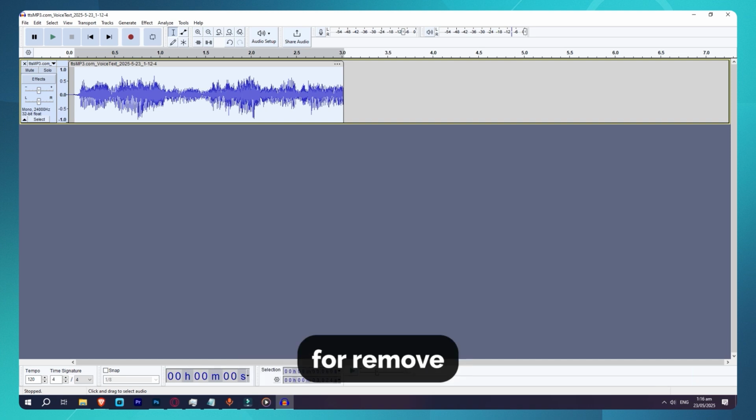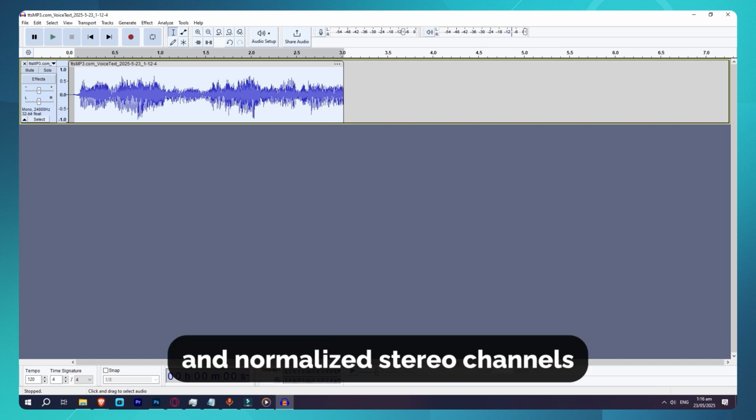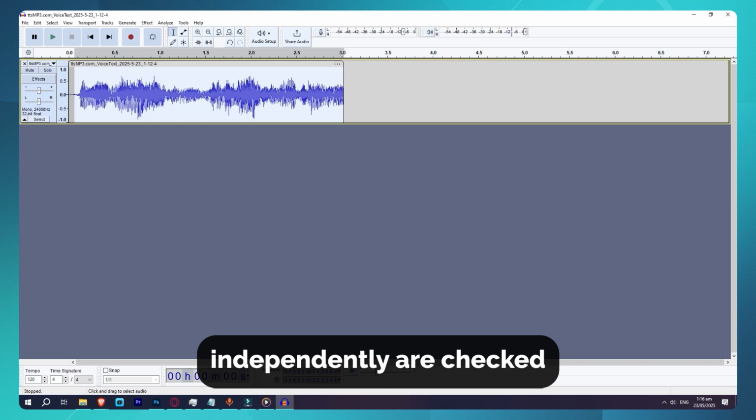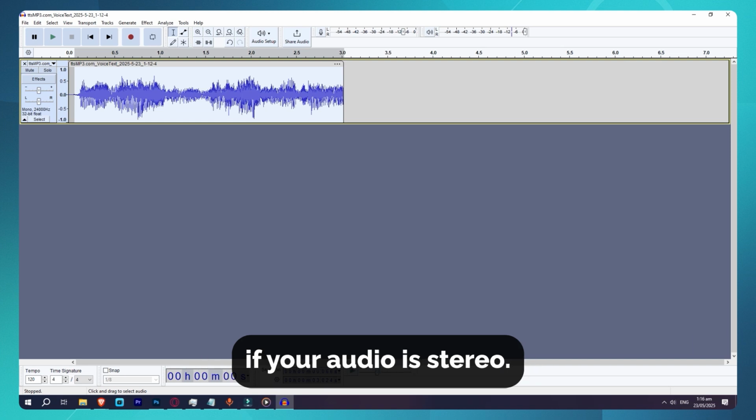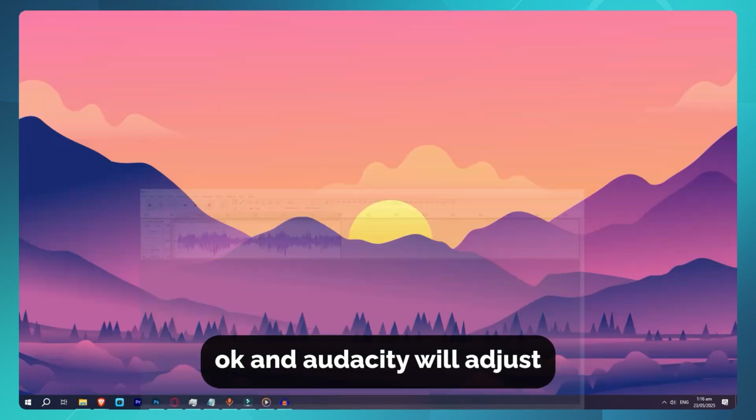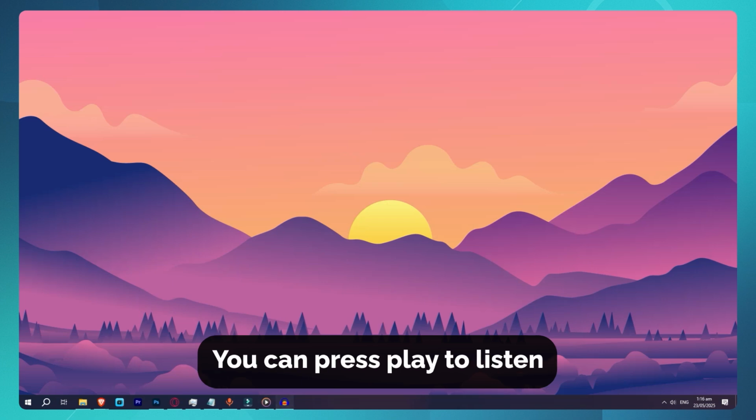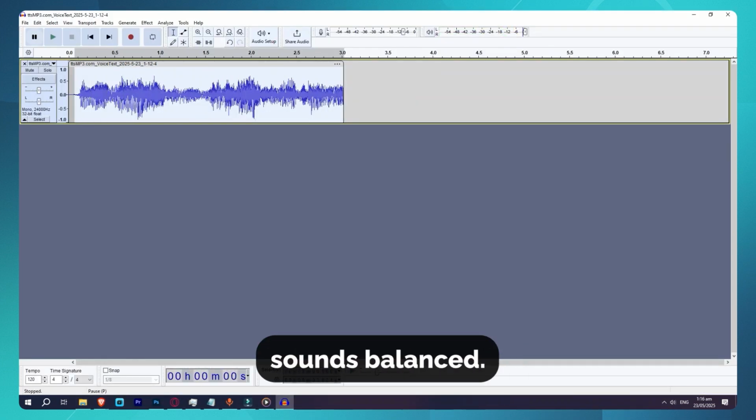Make sure the boxes for Remove DC Offset and Normalize Stereo channels independently are checked if your audio is stereo. Click OK, and Audacity will adjust the volume levels evenly. You can press play to listen and see if your audio sounds balanced.